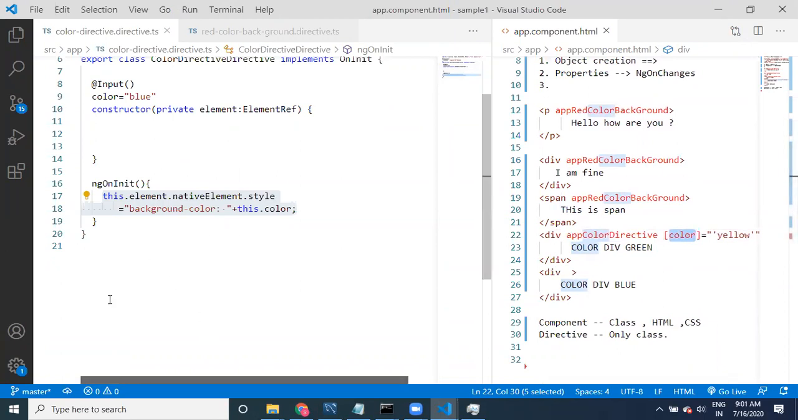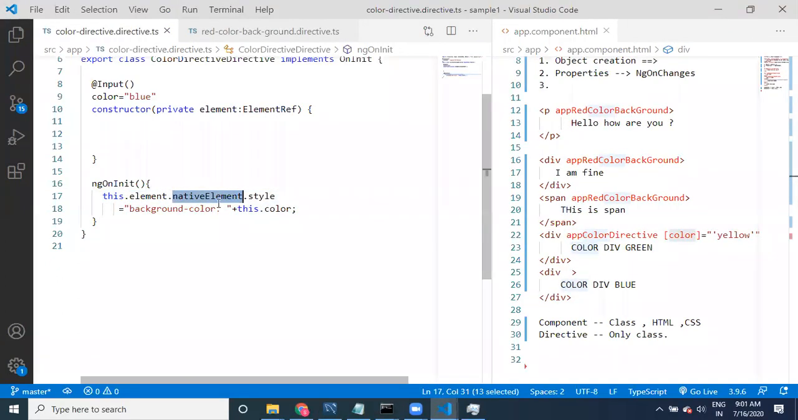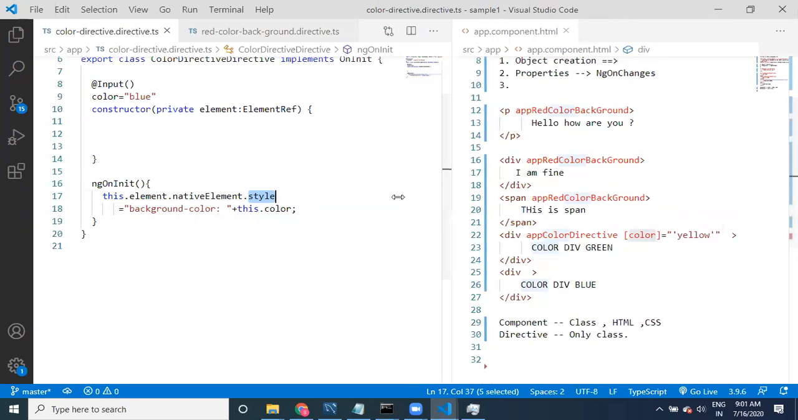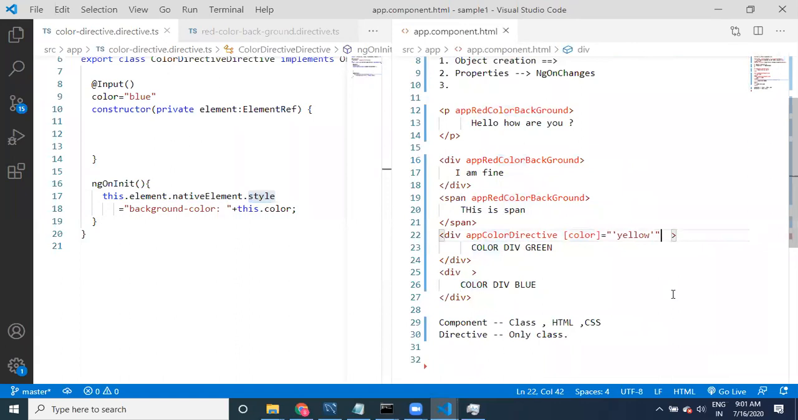How are we doing it? We are doing it by using, see here guys, nativeElement style, something like this. I'm going to show you a few other examples using the same this.element.nativeElement. You can apply any styles on this. You can apply not only the properties, you can apply even events also.